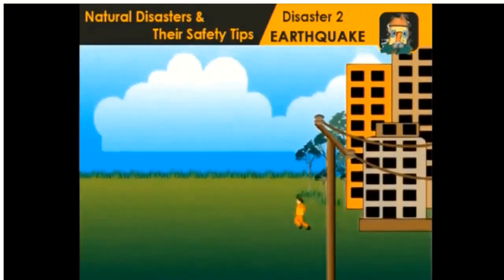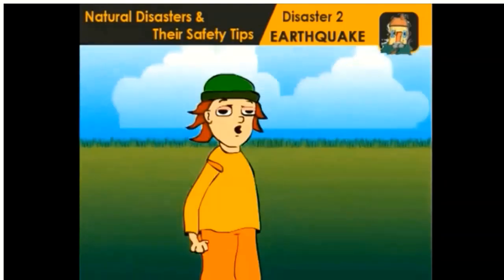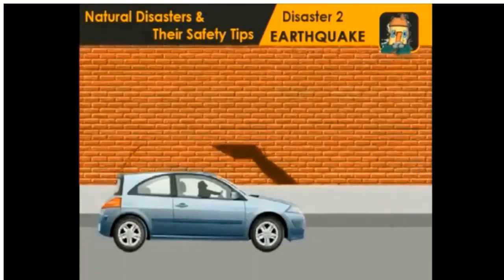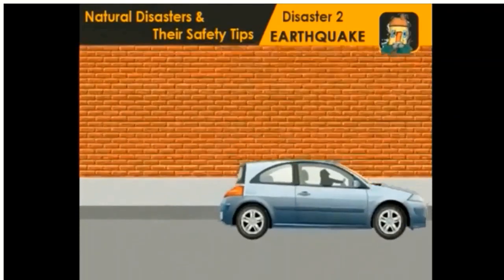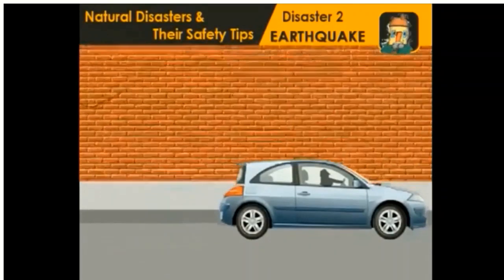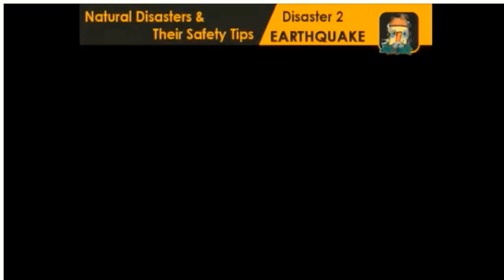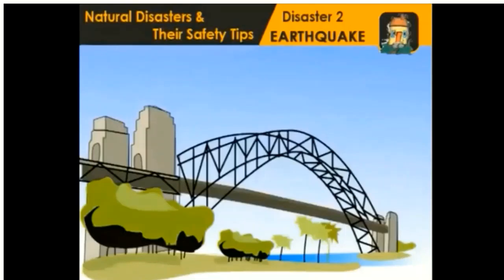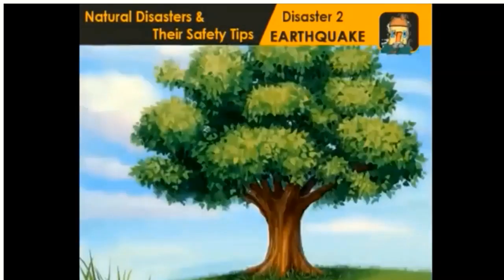If you are outdoors, move to an open area. If you are in a car, ask your father to slow down smoothly and stop on the side of the road. Avoid stopping on or under bridges, electric power lines, trees, and large signposts.